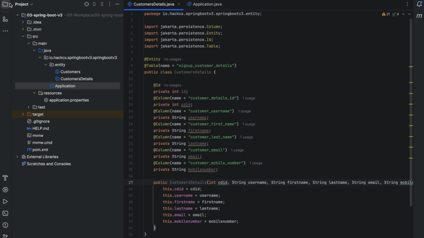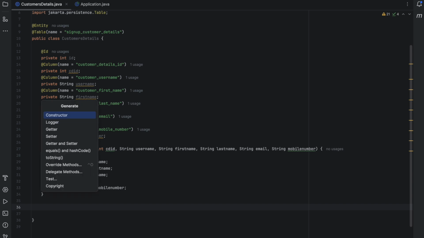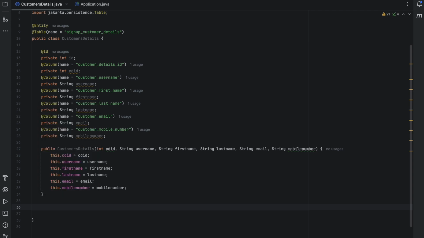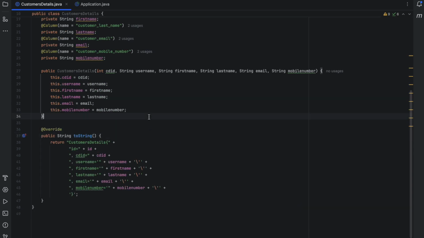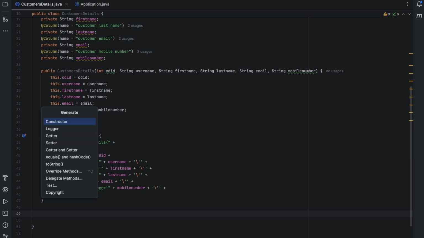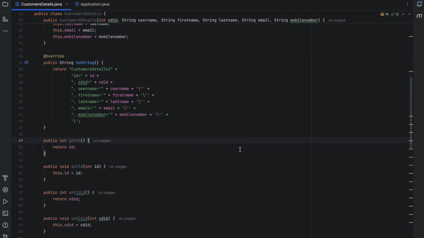Then we will create our toString method. The toString method is part of the Object superclass of Java. So we'll create the toString method. Now we will create our getter and setter. Getter and setter methods are used to get the value and to set the value. We will select all, and we will create our getter and setter.